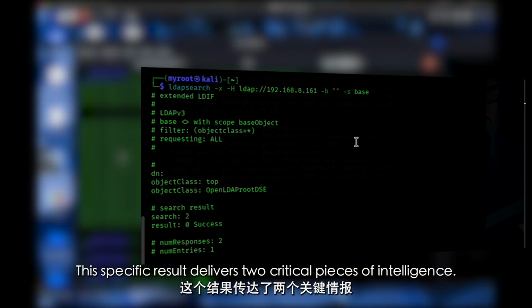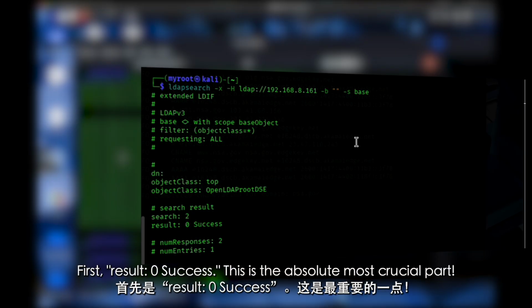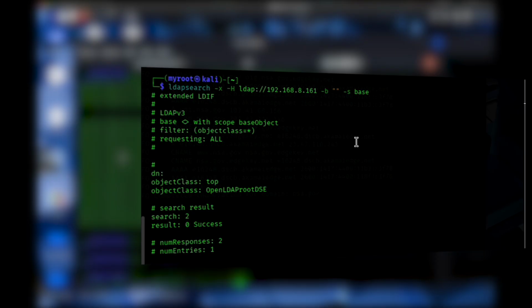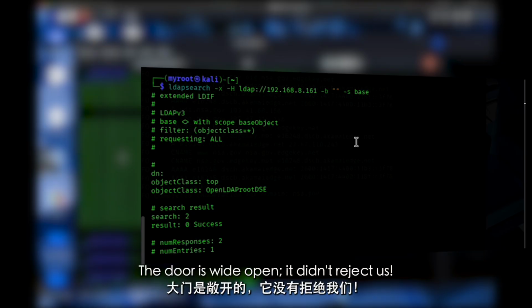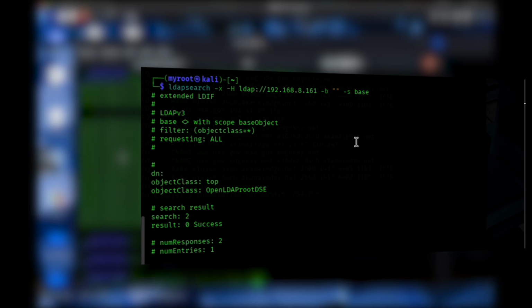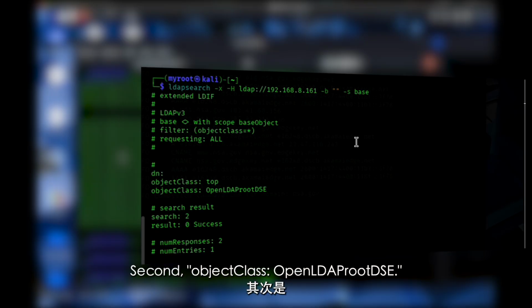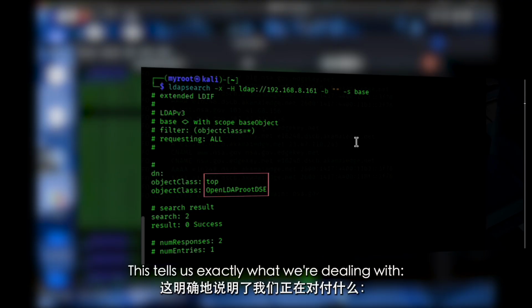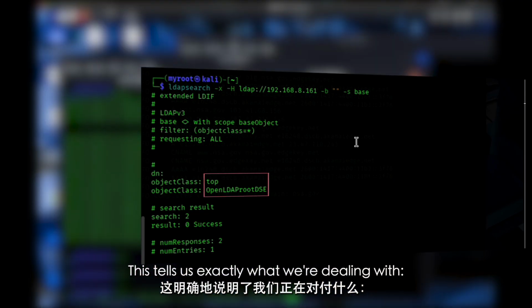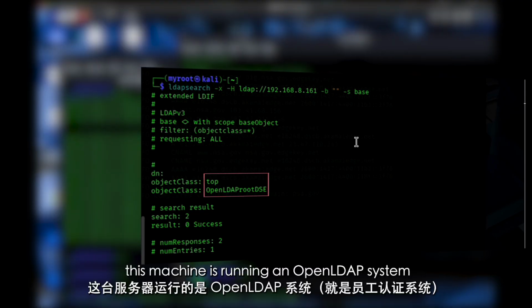This specific result delivers 2 critical pieces of intelligence. First, result: 0 success. This is the absolute most crucial part. It means the server fully accepted our anonymous query. The door is wide open. It didn't reject us. Second, objectClass: OpenLDAP. It voluntarily exposes its underlying tech stack. This tells us exactly what we're dealing with. This machine is running an OpenLDAP system.